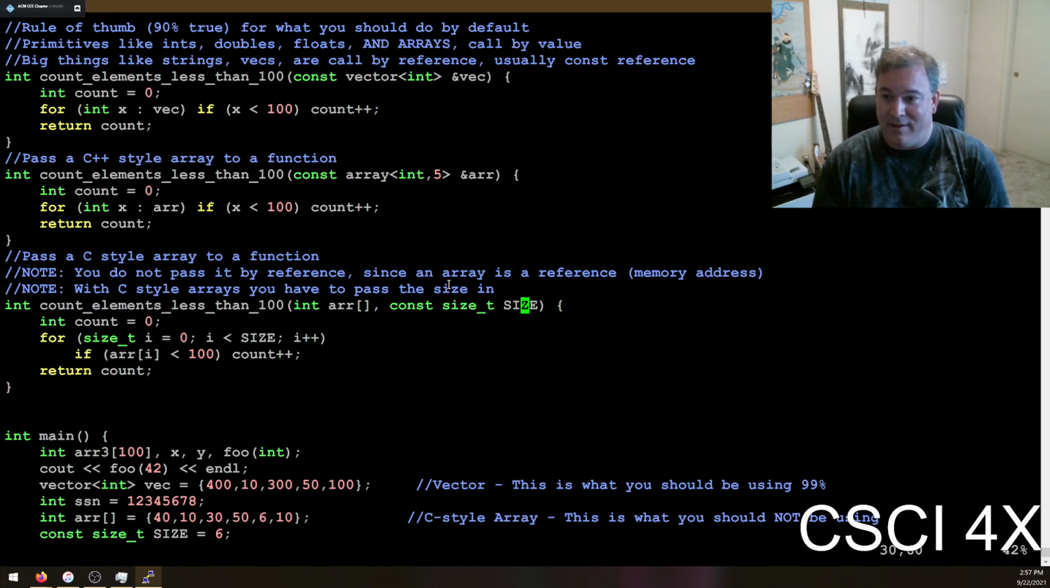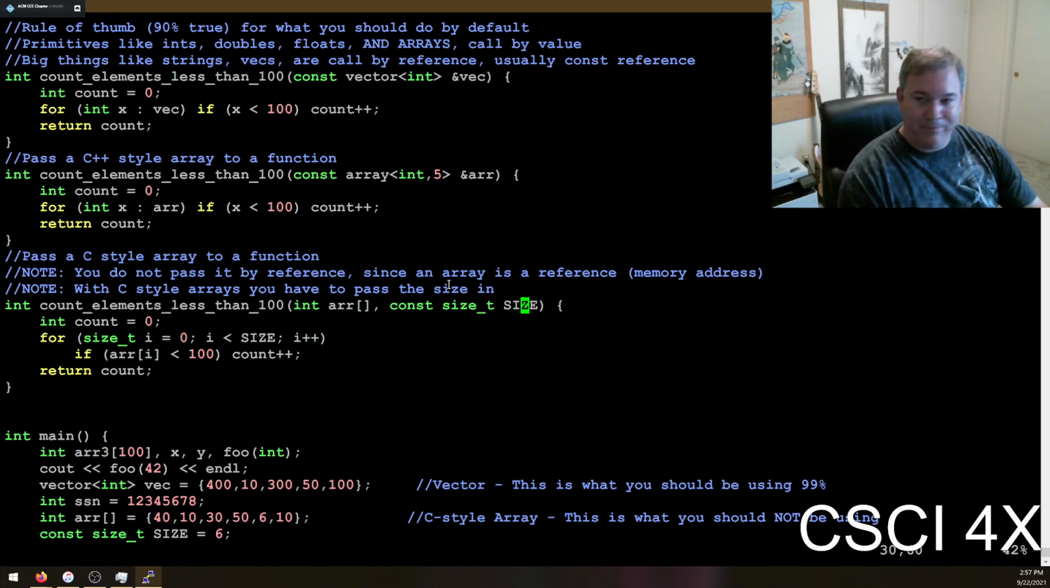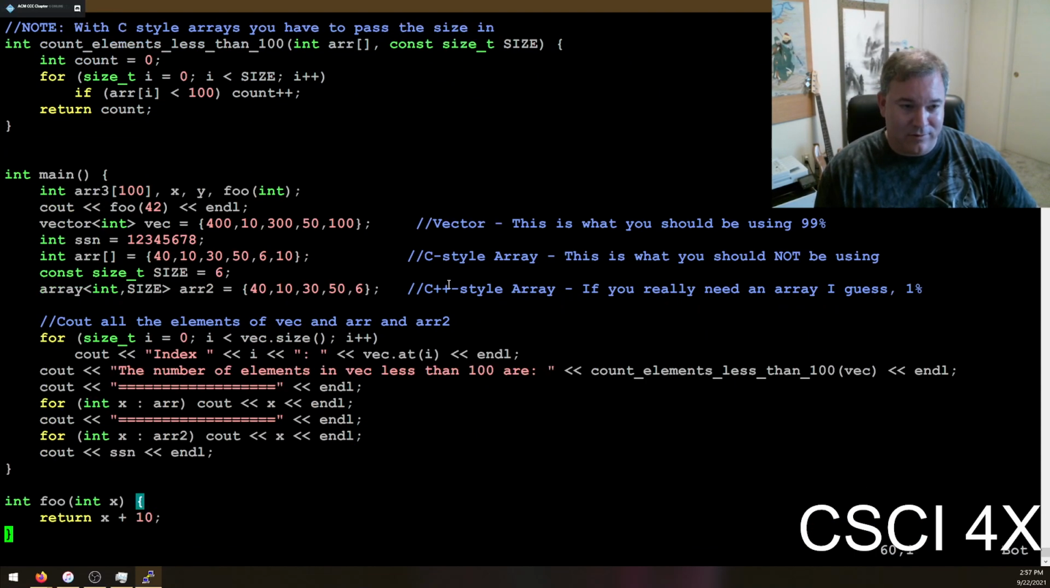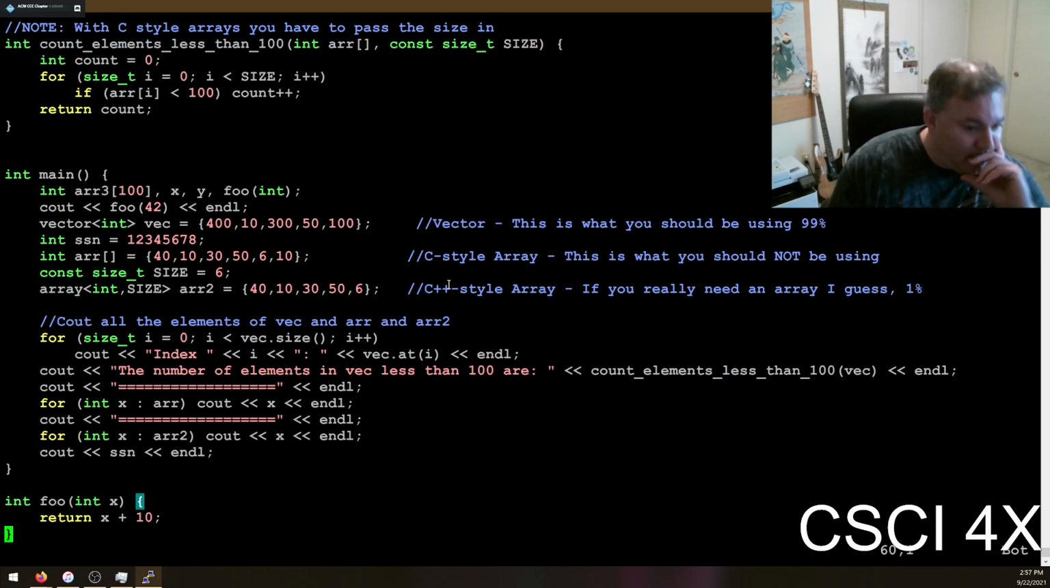Arrays seem like a huge pain. Yes, don't use them. Cool. All right. If you can summarize today's lecture in one sentence: don't use arrays. Okay.